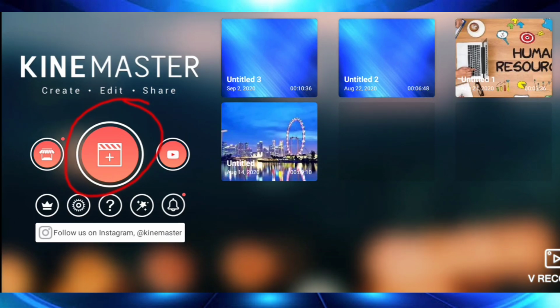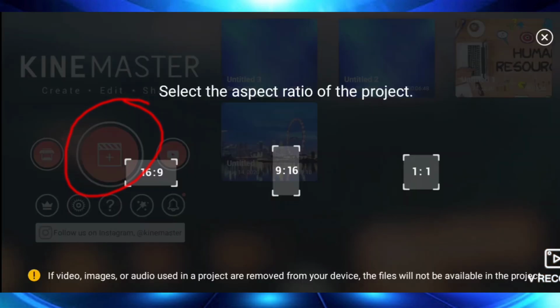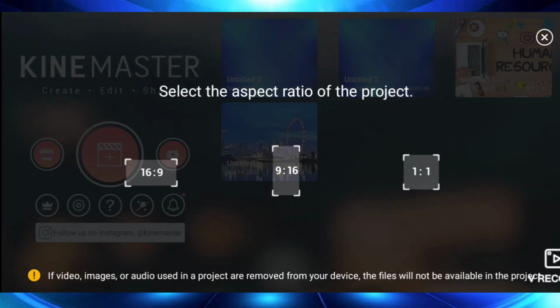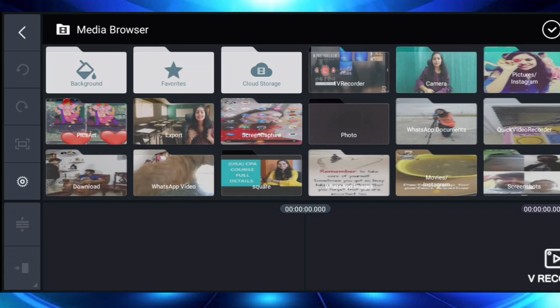So now if you want to create a new video, there is a plus icon. Just click on it and you will see which ratio you want. So I'm doing it for my YouTube channel, so I'll be choosing the 16:9 ratio. So this is something that pops up just after that.